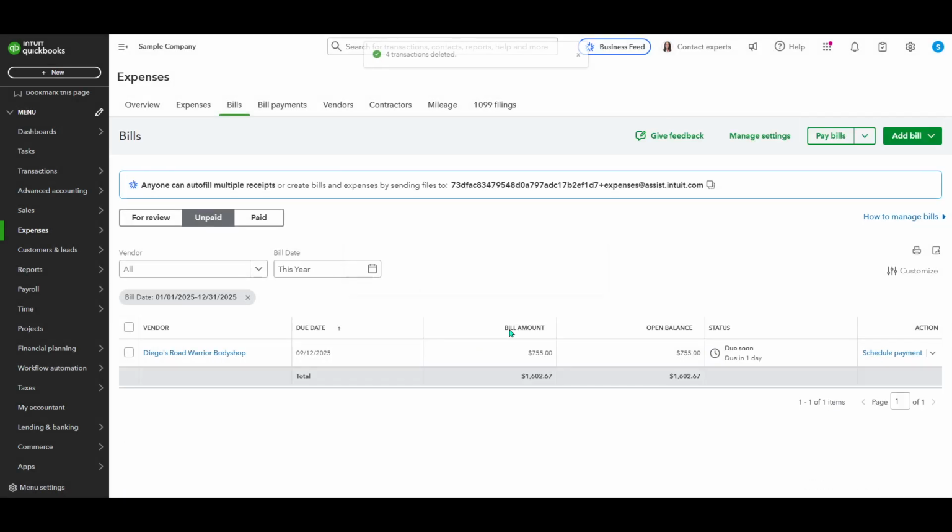And with that, you're done. You've successfully deleted the unwanted bills from your QuickBooks Online account. Remember, maintaining accurate books is essential for understanding your business's financial performance, so it's always a good idea to periodically review and manage your bills and other financial documents.